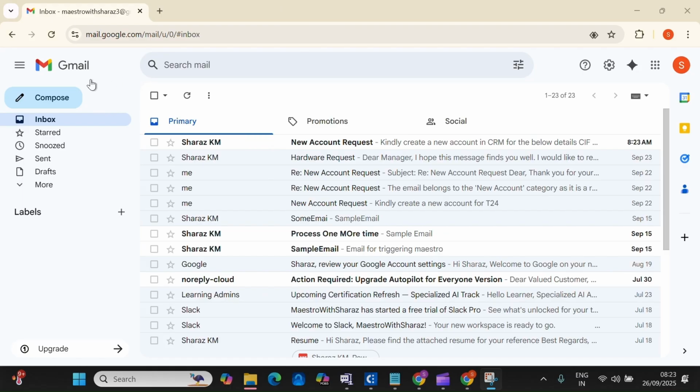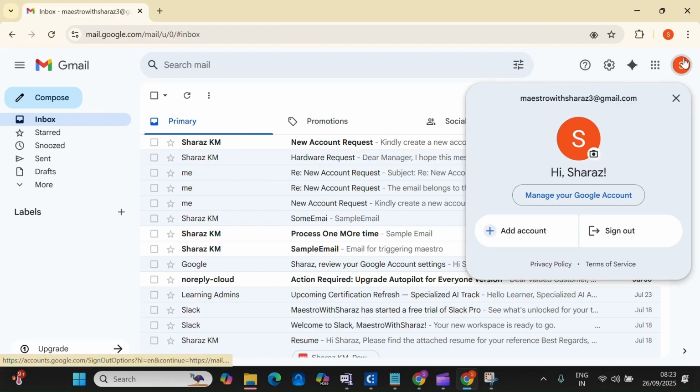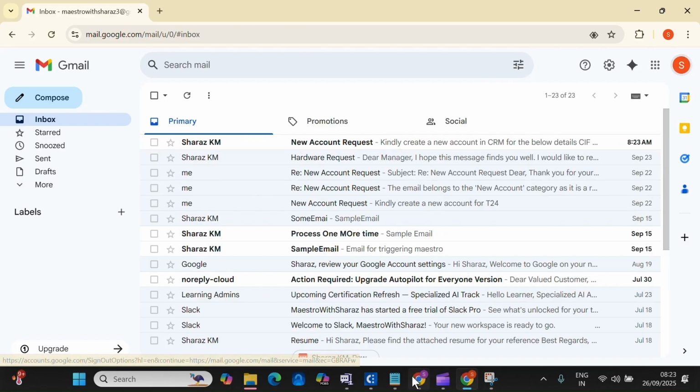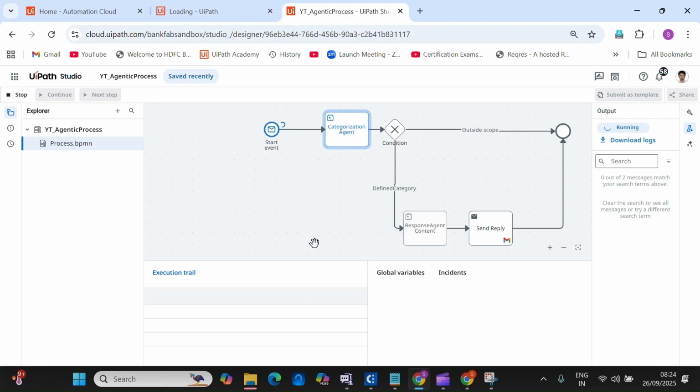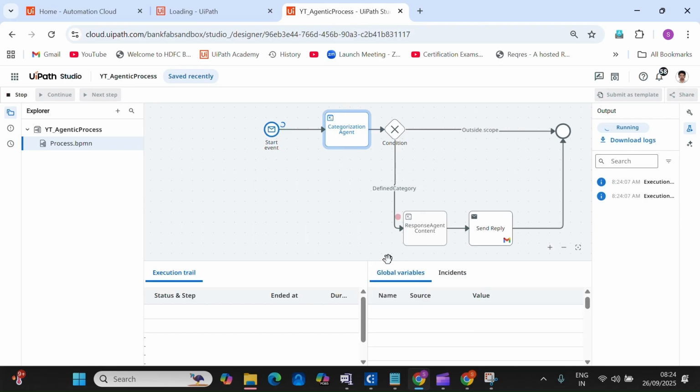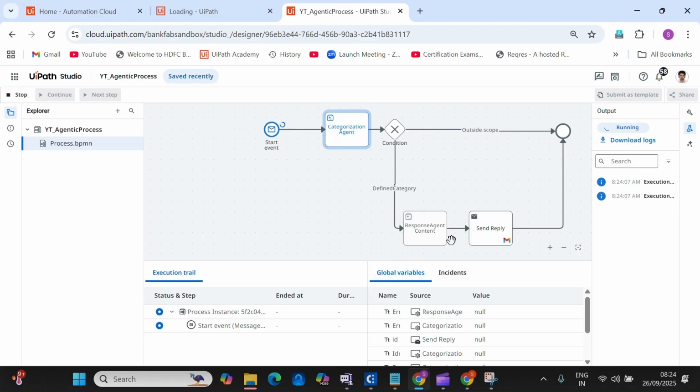Now I have logged into my shared mailbox access. If you see here, the mailbox is different and I got the request. Now let me run this process. Just give me a second. I'll go into debug mode and run it and see if it is replying or not. We'll click on debug. Hopefully, if it is selecting the latest email, it should go for this path. If it is randomly picking, it might go for the outside scope.